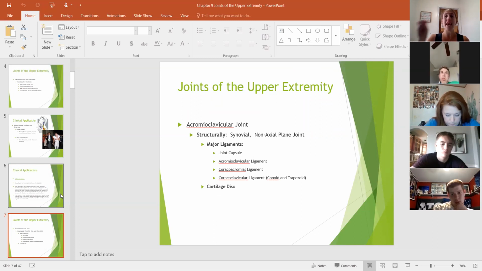So then we go into the AC joint. We just covered the SC joint. Now we're going more lateral into the AC joint. I've had several of my football kids get this injury in this area, so this will be a good one.